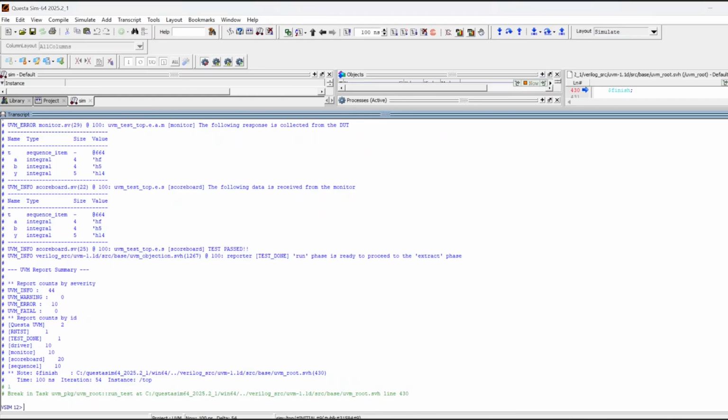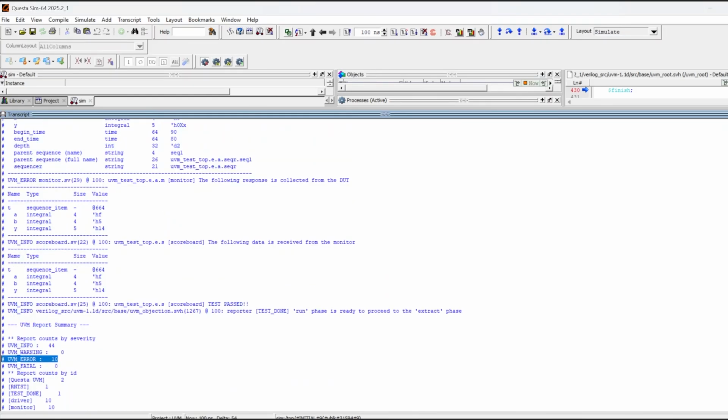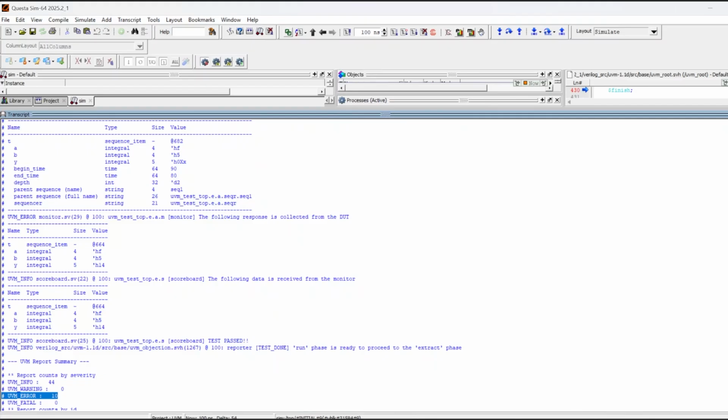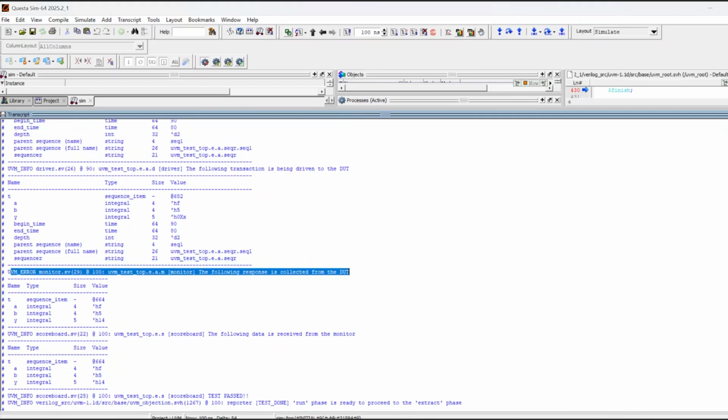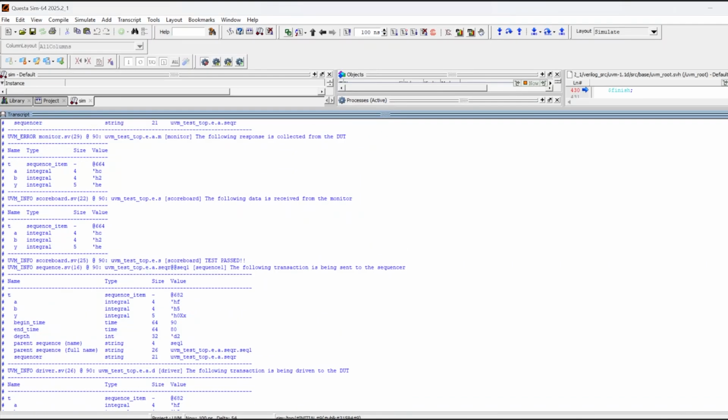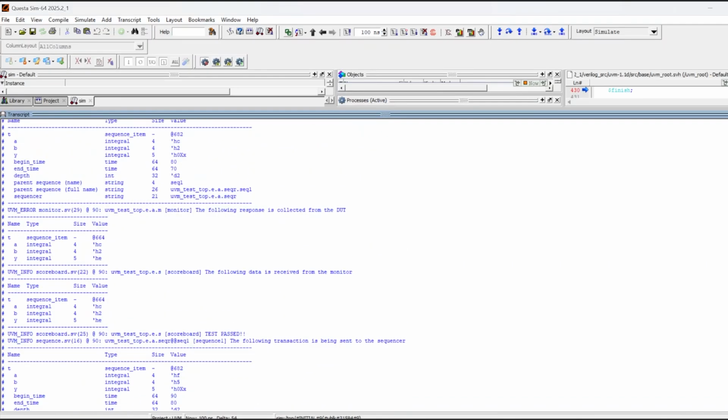Okay, as you can see right here, we have 10 UVM errors, and all of those errors are from the monitor class. You can see all the UVM info macros are replaced with UVM error because of our severity override.